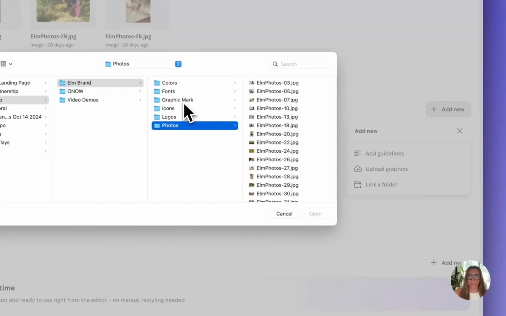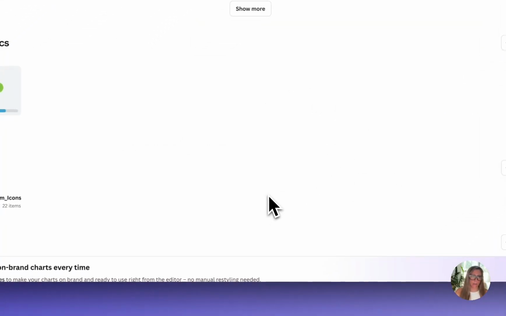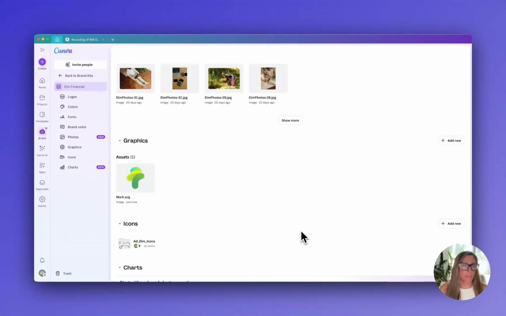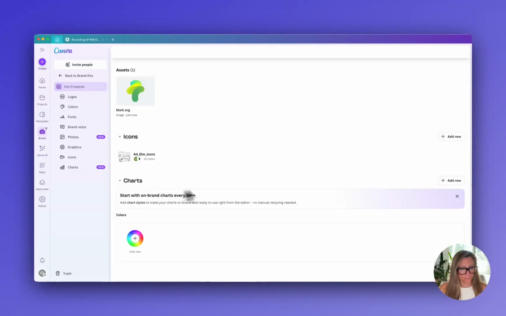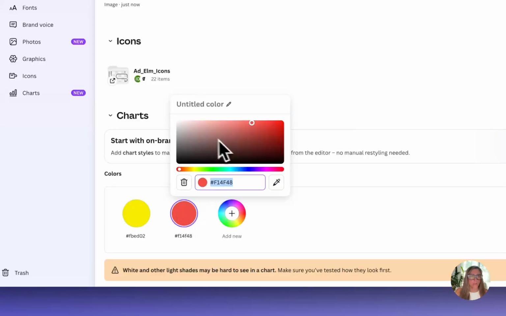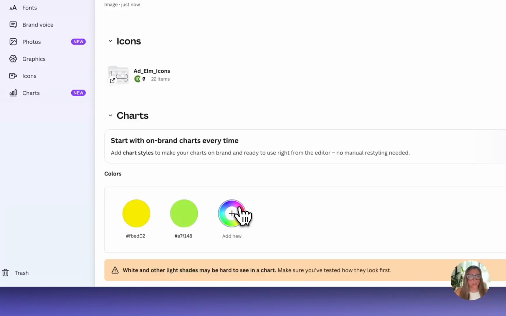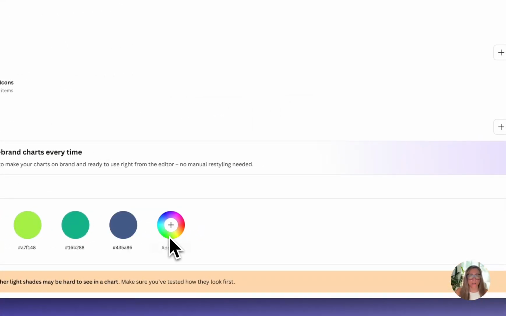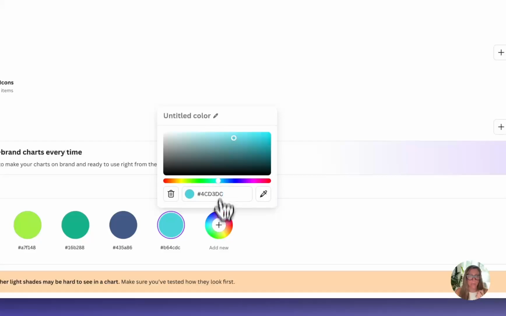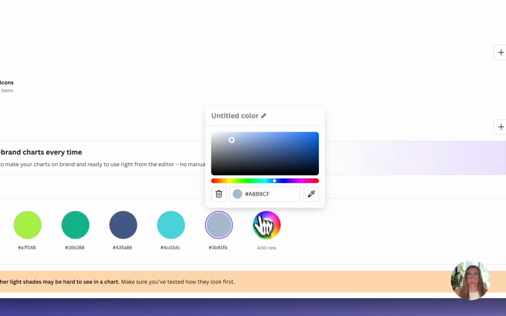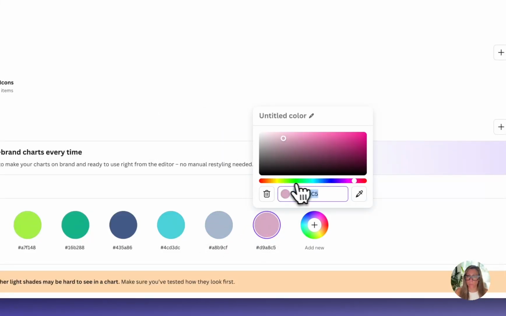We'll also just upload, let's just upload our graphic mark in here so we have that as well. So if there are other elements that are just little vector shapes or graphics, we can bring them in also. And then there's a section on the bottom for charts. So if we have colors that we specifically want to use for our charts, we can start to designate what those are going to be here, so that when we build a chart later, we don't have to go in and select all of them ourselves. They'll already be predetermined based on what we've decided using this color picker.